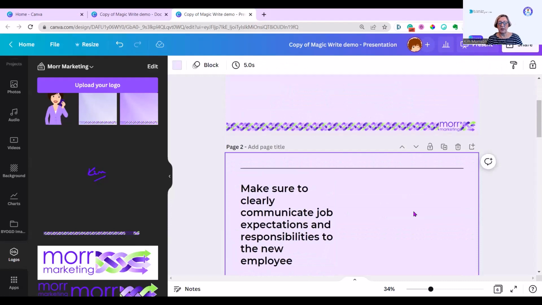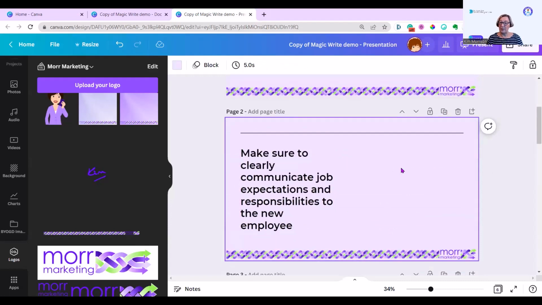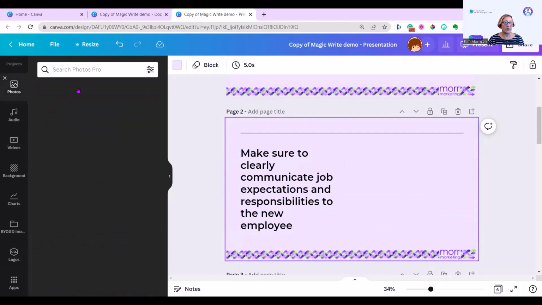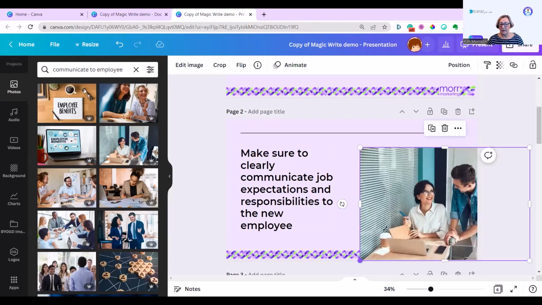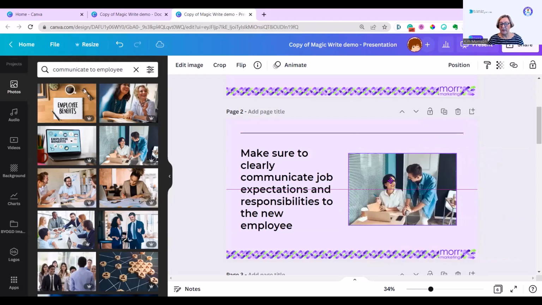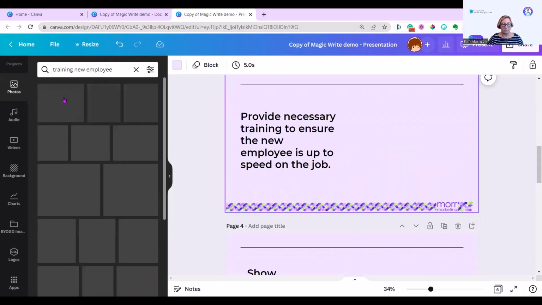That's the start. Let's find some images that will help us tell this story. I'm going to go to photos. And I'm just going to take the individual messages from the slides and put them in the search box and see what comes up. This looks like a good one in terms of communicating clearly. There's 2 people talking together. That's the first image I'm going to drop in.